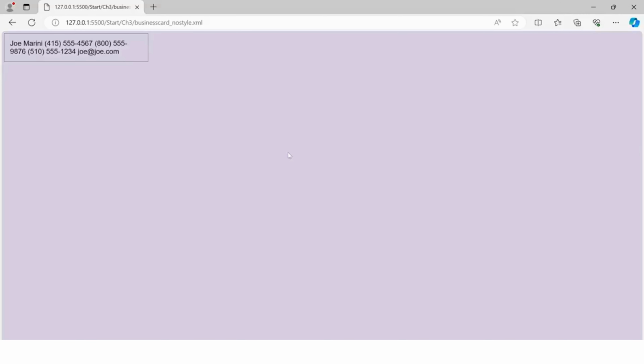All right, you can see the XML has an appearance, but all the contents of the business card are just kind of jumbled together, right? They're not on their own lines. It's all squished up. They're not labeled properly. So let's go back and fix that.